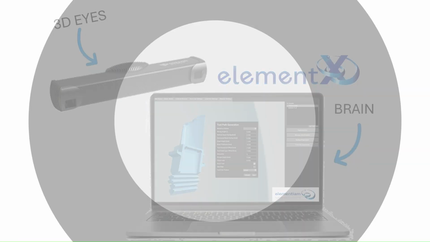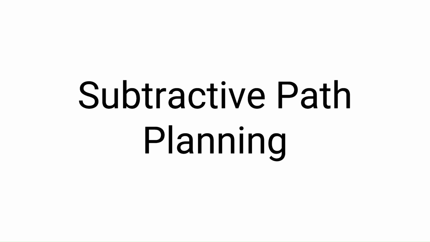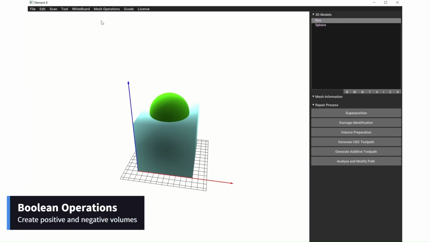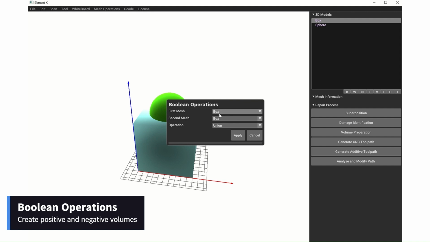Welcome to this tutorial video on generating subtractive path planning for machining and surfacing operations using Element X. In this process, Element X utilizes two types of volumes: negative volumes for machining paths and positive volumes for surfacing paths. To define these volumes, we will use the available Boolean operations.